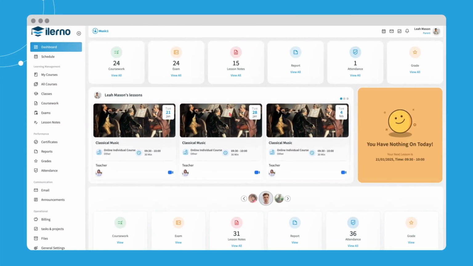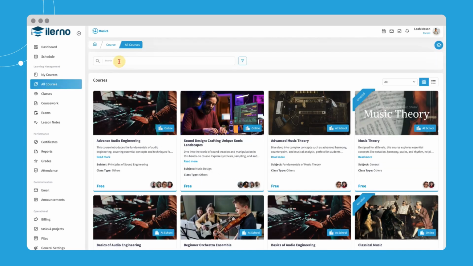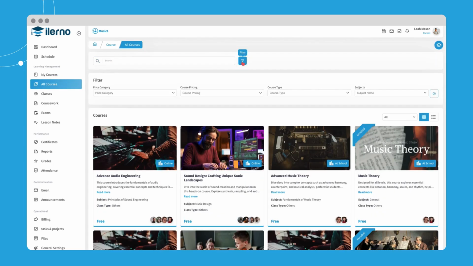Head to the navigation menu and click on All Courses. This will display courses available for enrollment. To narrow down the list, you can use the search function or apply filters by price, course type, or subject.